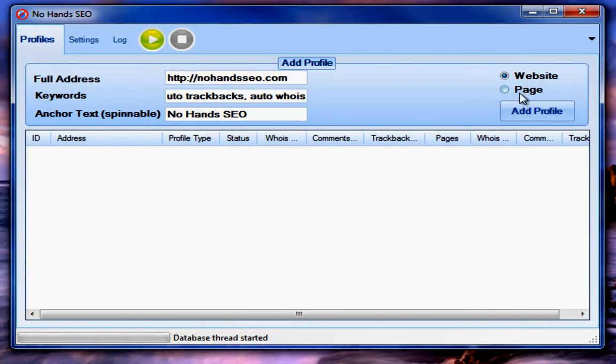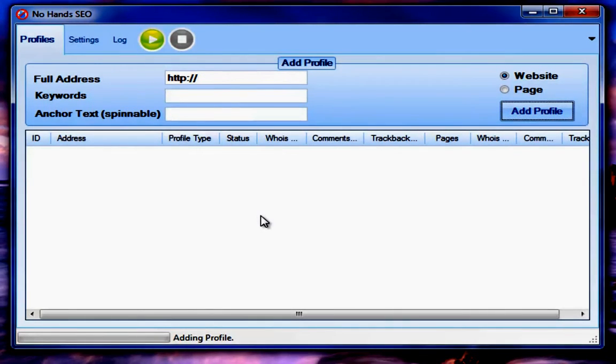The difference between these two is if you leave your profile as a website, it will crawl the different levels of your website, and it will actually promote deep linking, so not all of your links are going to your home page. If you have it as a page, it's not going to do this, because if you have an article that you want to promote, there is no point in finding extra pages within that site, because then you'll be promoting other people's work. There's not much point in doing that. So I'm going to leave it as website for now, and I'm going to click add profile, and shortly after, there we go, we get the profile in the list.